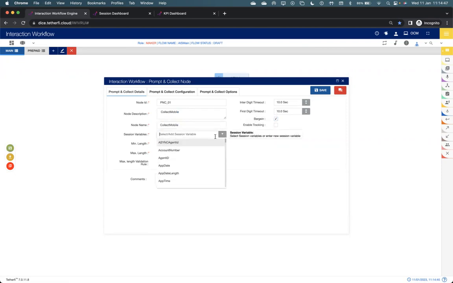And once you've collected that, you can even assign it to a specific variable, and you can use it at any point in the call flow at a later stage, right? So you can create your own session variables and you can assign them, and then you can do some sort of operations on top of it. If the mobile number starts with 6, if the mobile number starts with 9, you can go and define that, right? And how many digits you want to collect.